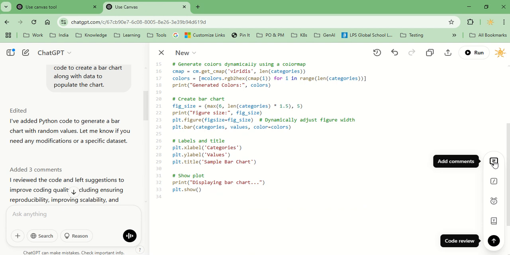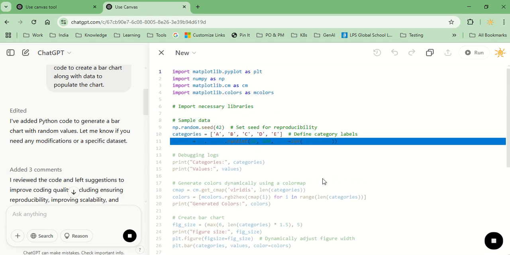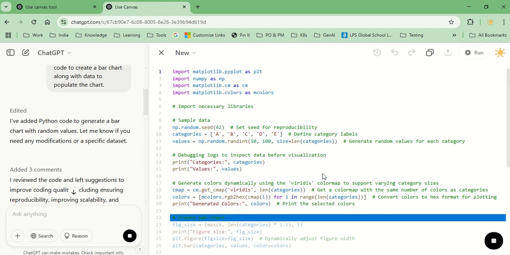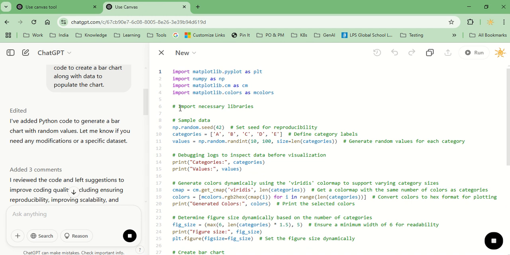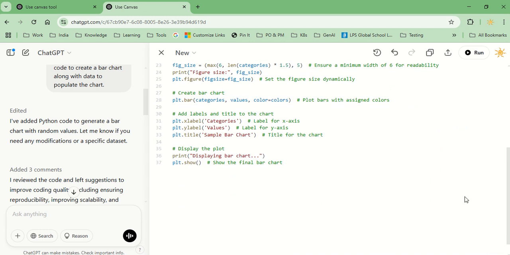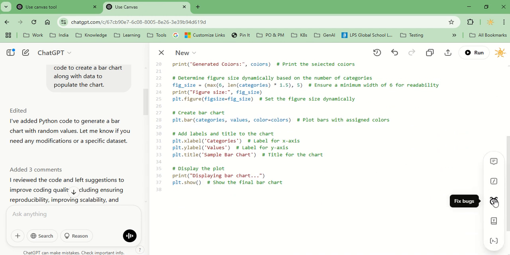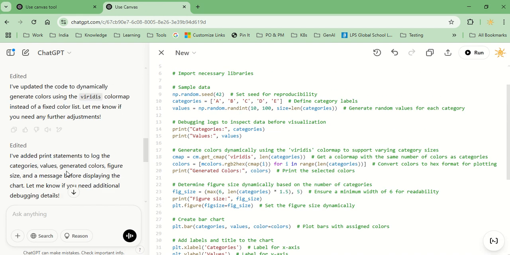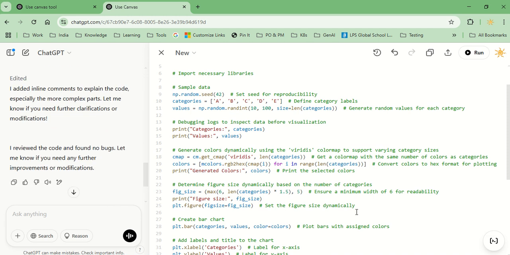Now let's add some comments to it. All the comments are already there, but let's see if it adds more comments. I think it is adding some more comments like import necessary libraries. And let's see if it fixes any bugs in this code. Okay, it has found no bugs.